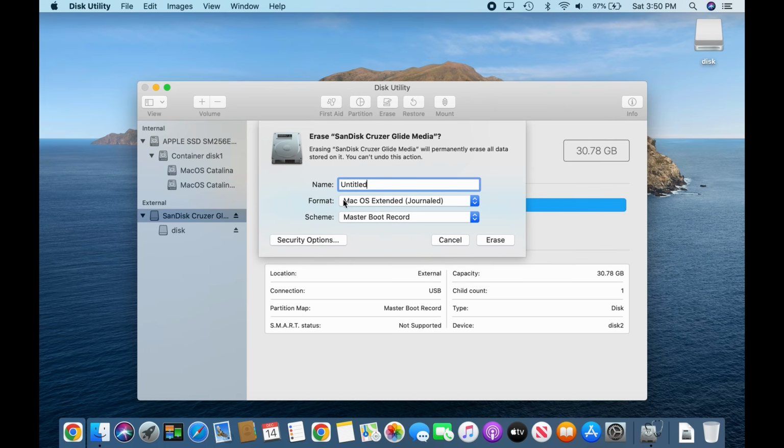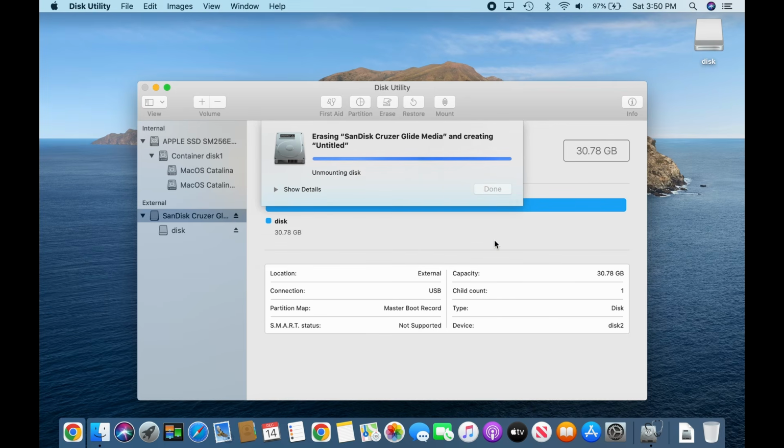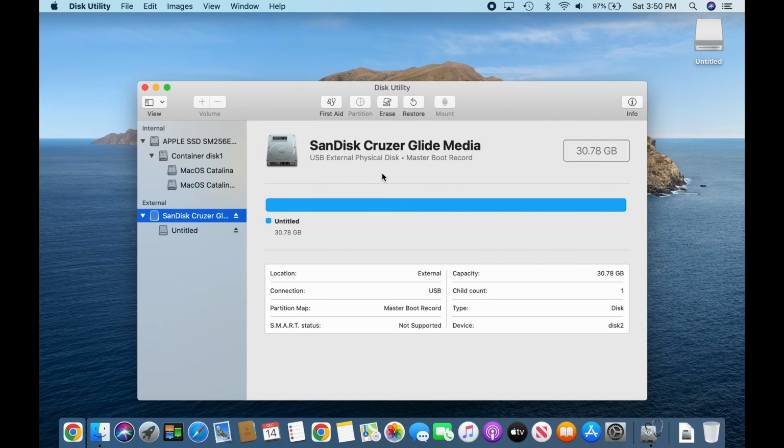So you can keep the name as untitled. Make sure to select, this is important, exFAT, because this is for Windows. It's going to be for Windows, so you're going to have to select exFAT for this to work. And then hit Master Boot Record. And then after that, you just hit erase, and it will erase the disk. Okay, so it just finished, and you can hit done, and you can close that.